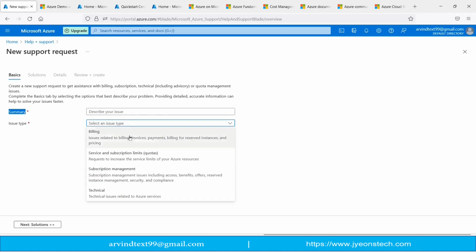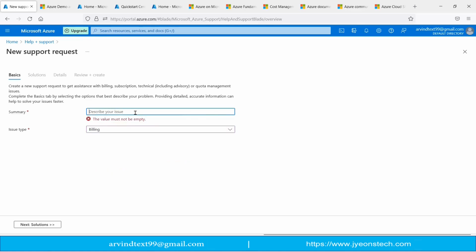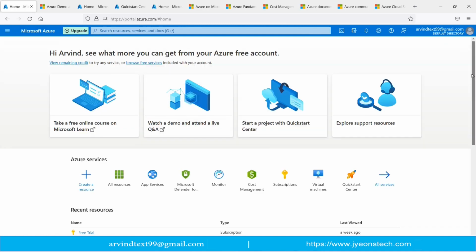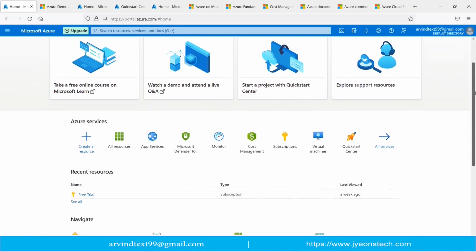Select the issue type from here: if it is related to billing, service subscription limits, subscription management, or if you need any technical assistance. Select the option for what type of issue you are facing, and describe your issue from here. The next step is to submit this, and Microsoft will help you with your query. So friends, let's go down.